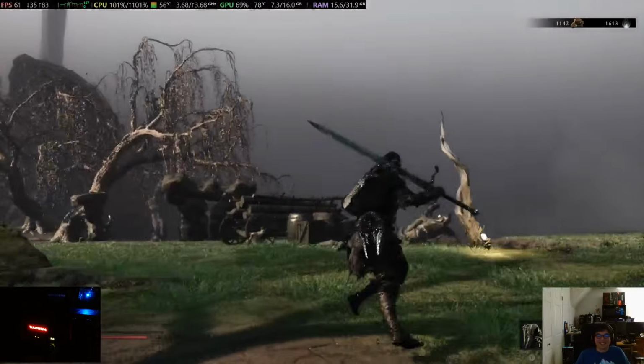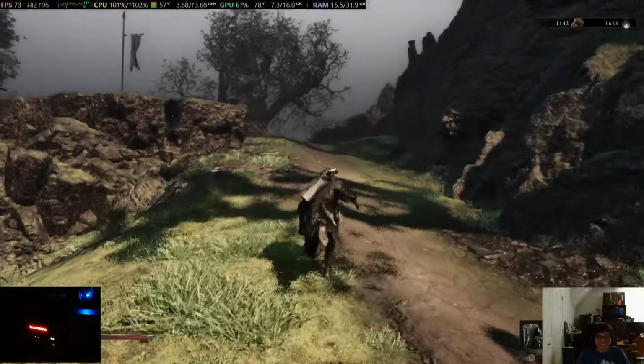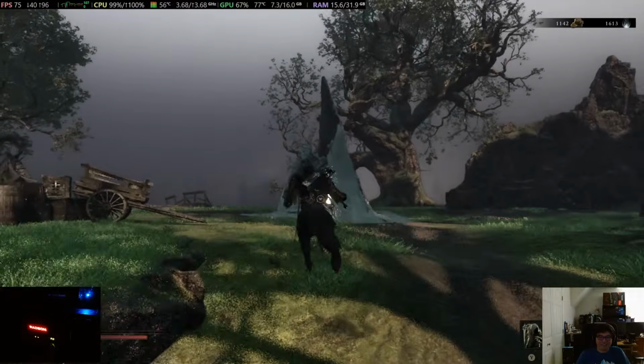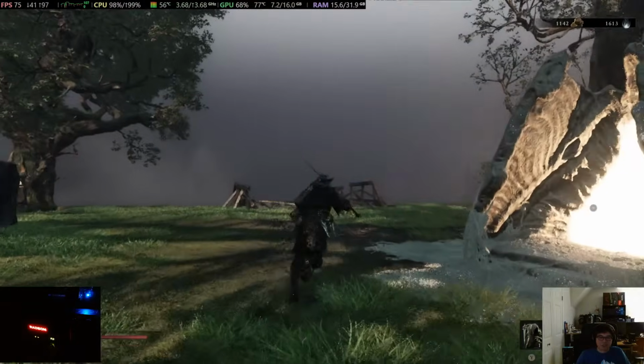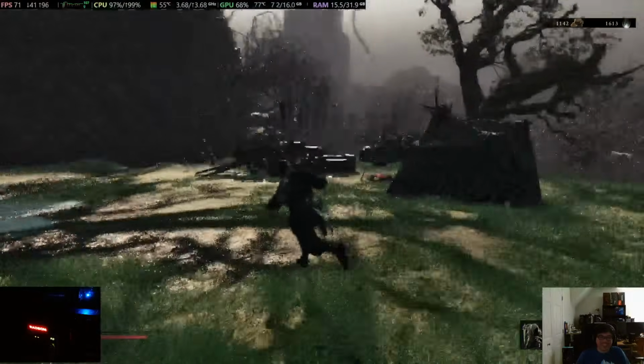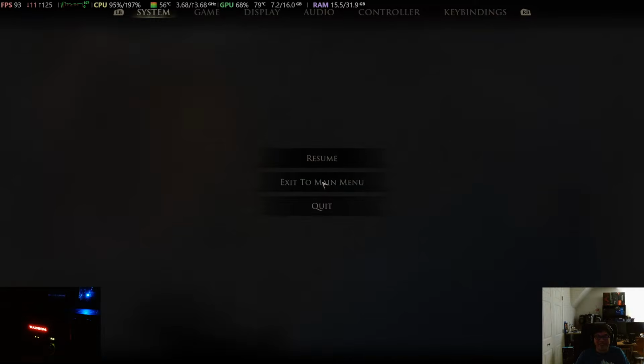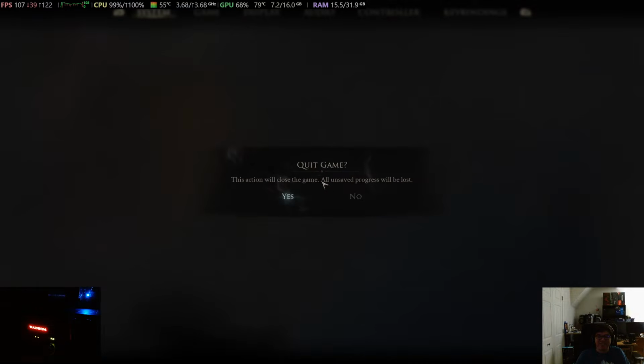What is this? I don't want to play the game like this. At least the shimmering went away. Don't have any more sparkles. CPU bottleneck. Okay, that's enough. I've had enough of this. Next game. This is just awful. Get this game out of here. That was terrible.